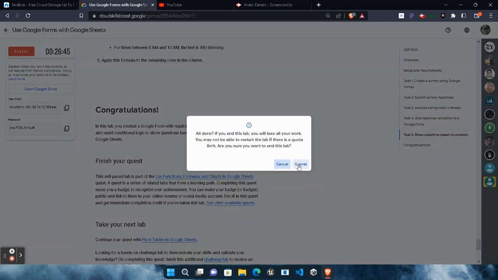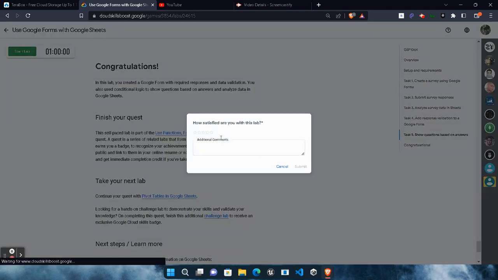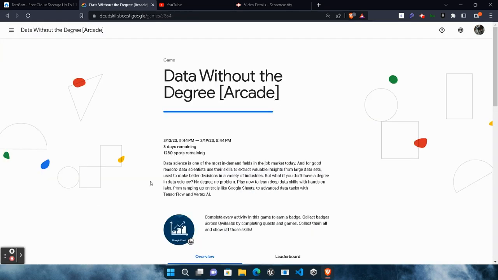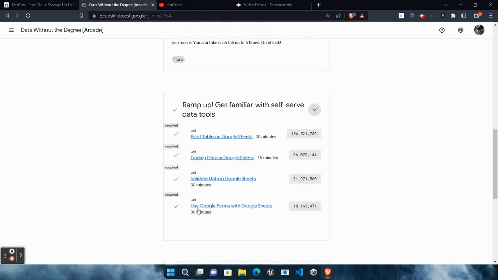Click on the end lab button, give the star rating that you want, click on the submit button. You can also leave any additional comment if you want. Come back to the main page to verify whether our lab is actually completed or not. So for that we simply click on this to open the lab, and you will see a green tick beside our lab. It means we successfully completed our lab.